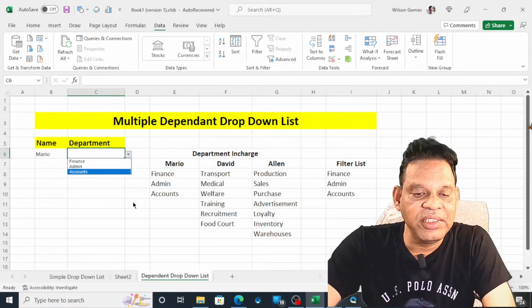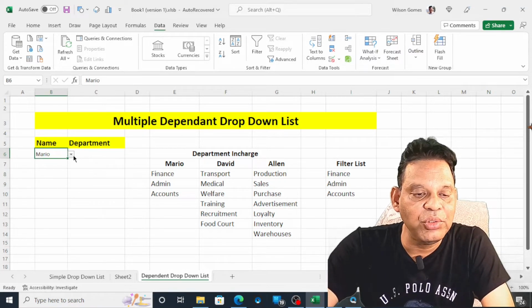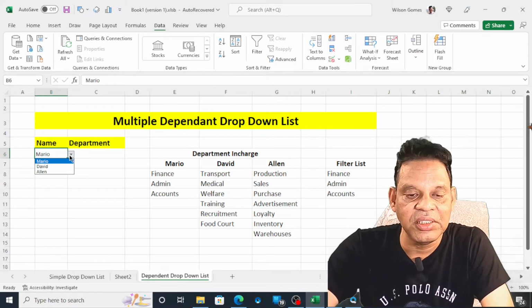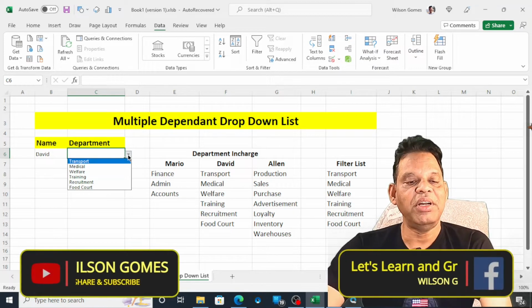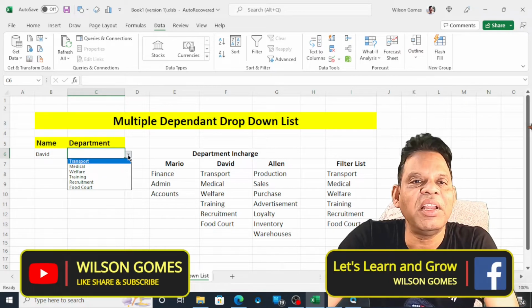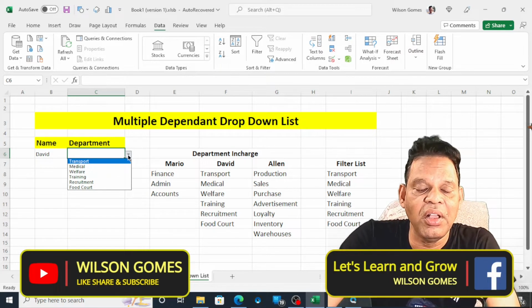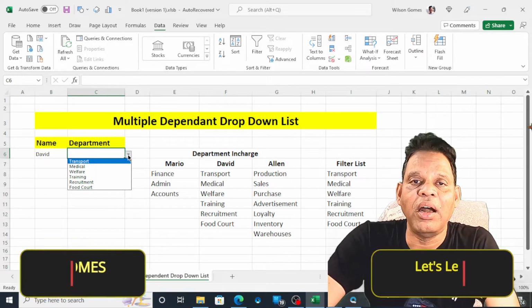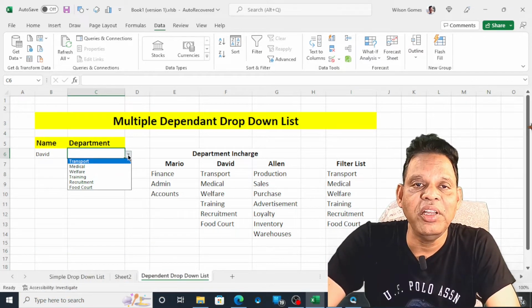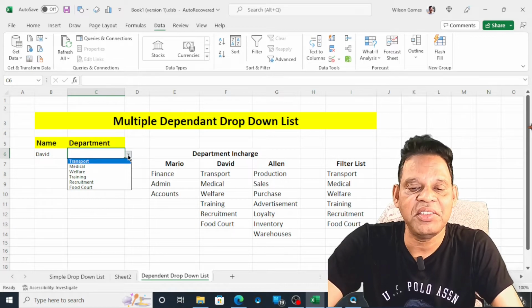Still, I see that if I choose David, there are many departments in the drop-down list, but they are not shown in ascending or descending order. I want the user to choose the correct item from the drop-down list, so it should be in ascending or descending order.